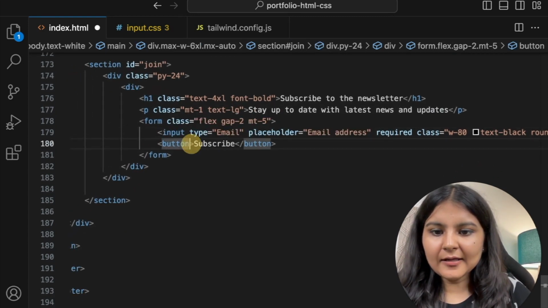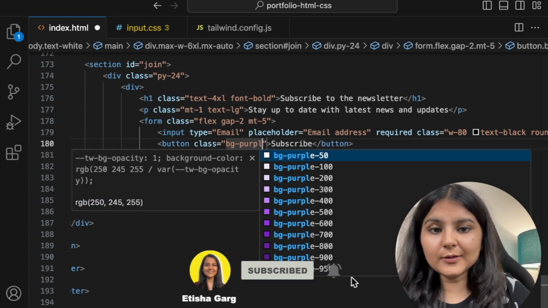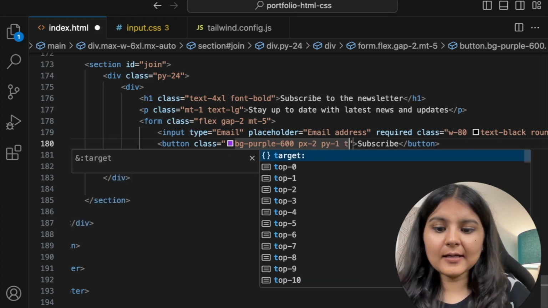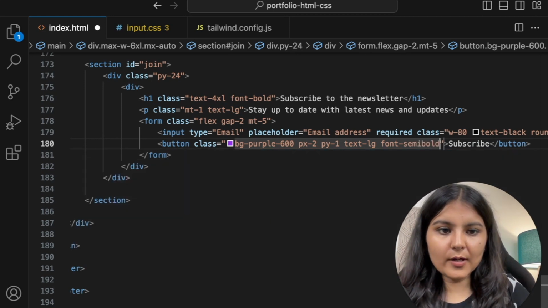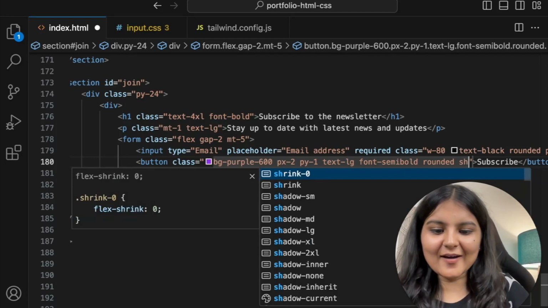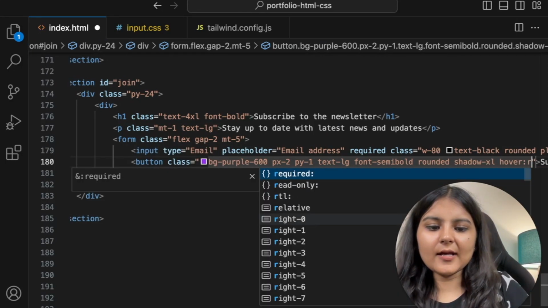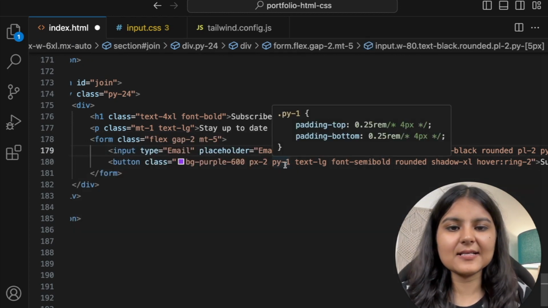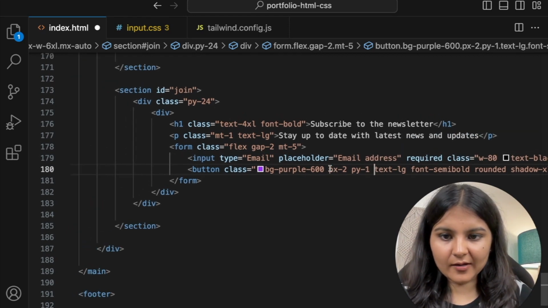Okay, then to this button I am going to give it a background of purple of 600, px of 2, py of 1, and I'll keep the text as LG, font as semi bold. Now you'd be remembering all of these things from the top that we have written, a shadow of XL, and when we hover on it, I want a ring around it. We try to keep all of these things a bit consistent, like buttons and all, so that they look great on the website that we are creating.